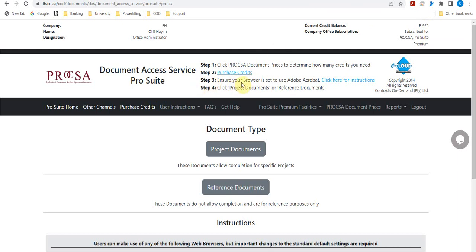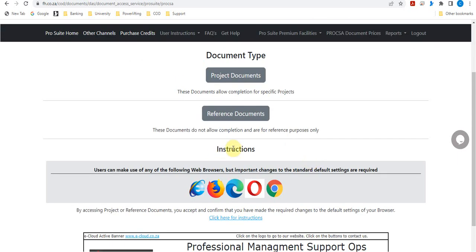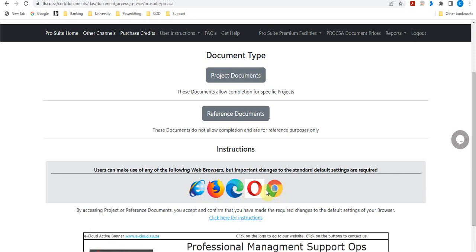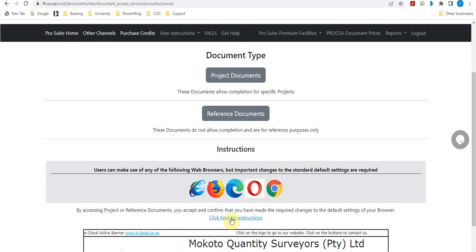The next step is to ensure that your browser is set to use Adobe Acrobat. So if you scroll down, you will see the instructions depending on which browser you are using. So if you are a Chrome user or Opera or Edge, click for further instructions.